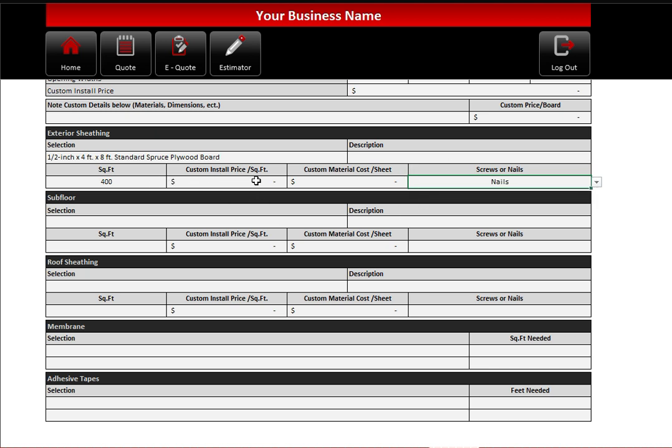If you want to have the custom install price, if it's an item that's not within your system and you're just manually inputting it, you have the ability to add whatever your install price is going to be, as well as the cost per sheet. In the back end of the tool, it's going to add your material cost and the fees attached to it. It'll automatically put that in place for you.